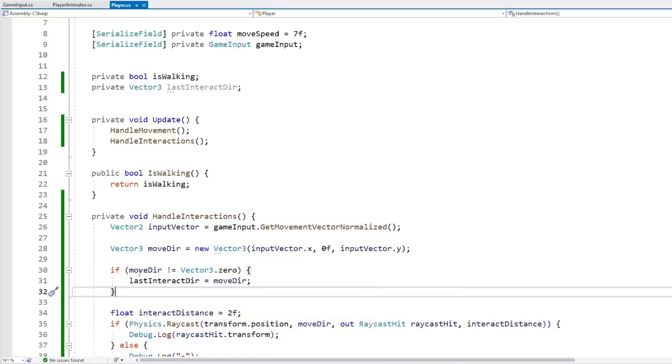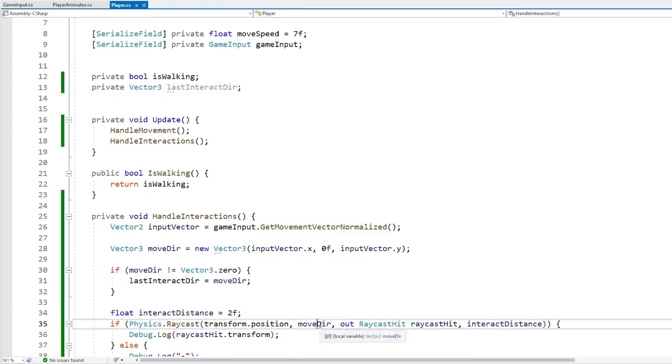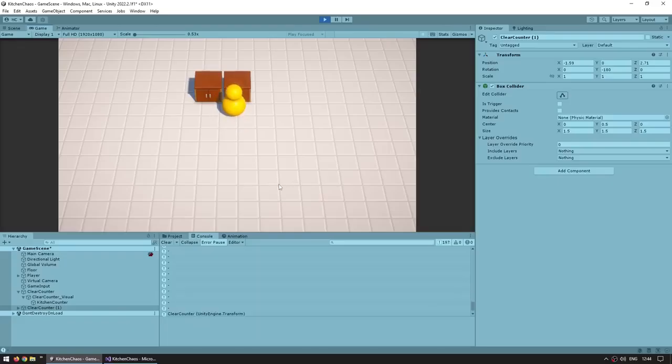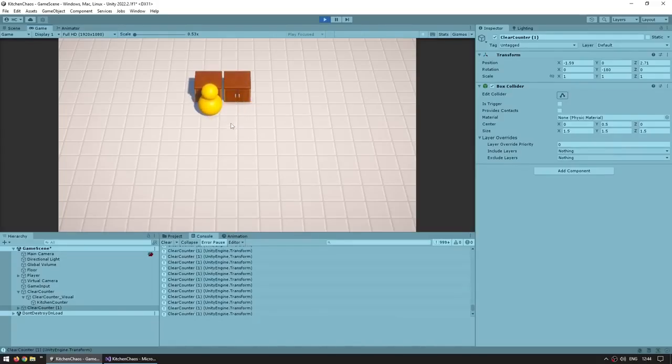Basically, if move here is 0, then we are not going to modify this. So this one is only going to contain the last interact direction. And then down here, instead of using the move direction, let's just use this one. That way, even when we stop moving, we are still going to be using the last interact direction. Okay, so with this, let's test. Here we are, and if I move towards it, yep, it works. And if I stop moving, yep, it still works. All right, great. So we can move towards it, point towards a certain object, and it still works.